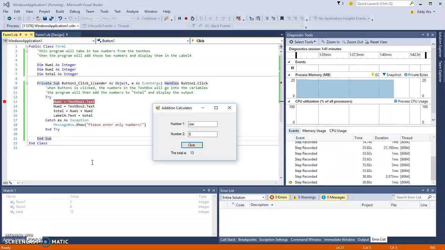All right, so that's kind of a review over how to use a try-catch. Again, I want you to see how it's written in coding and how it works to prevent your program from crashing.